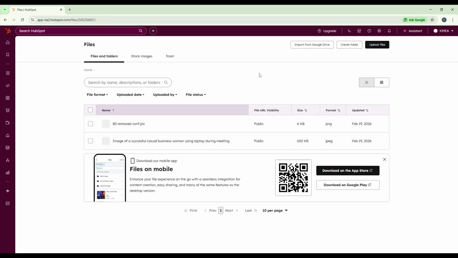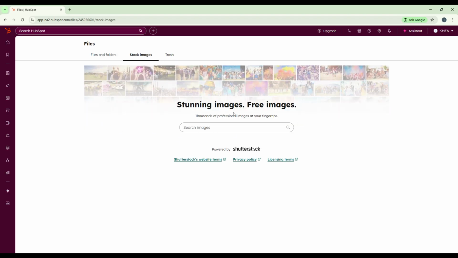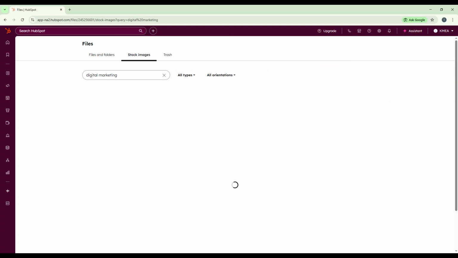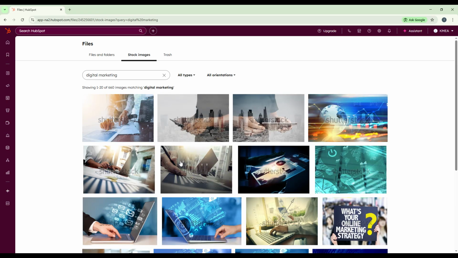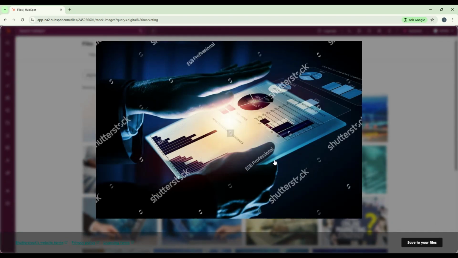Once you're inside the Files tool, look at the top of the screen and click on the Stock Images tab. This is where the Shutterstock integration lives. In the center of the screen, you'll see a search bar. Type in a keyword that matches the type of image you're looking for. For example, you could search for team meeting, digital marketing, or customer support. After typing your keyword, review the results that appear. When you find an image you like, click directly on the image to open its preview.